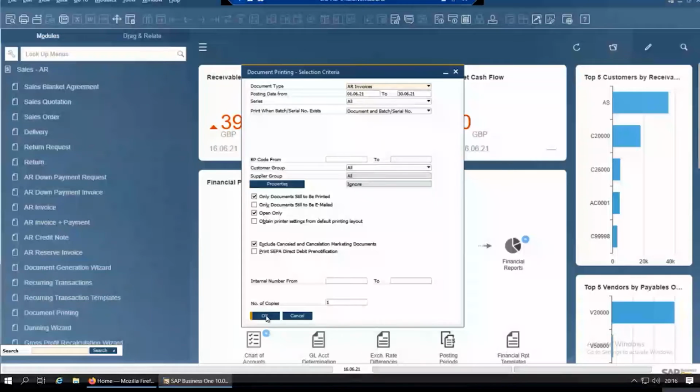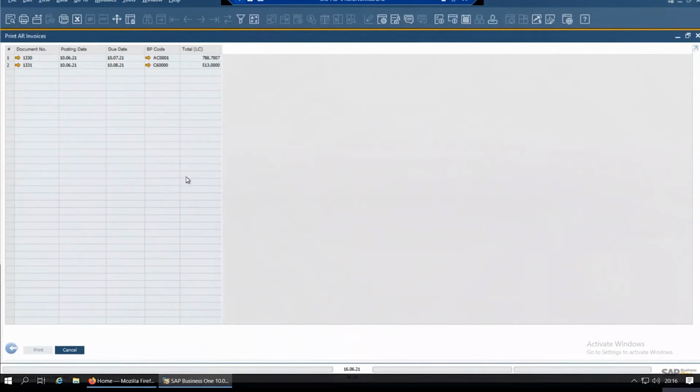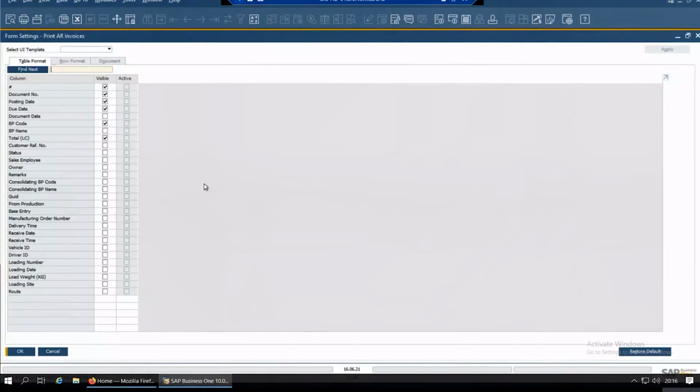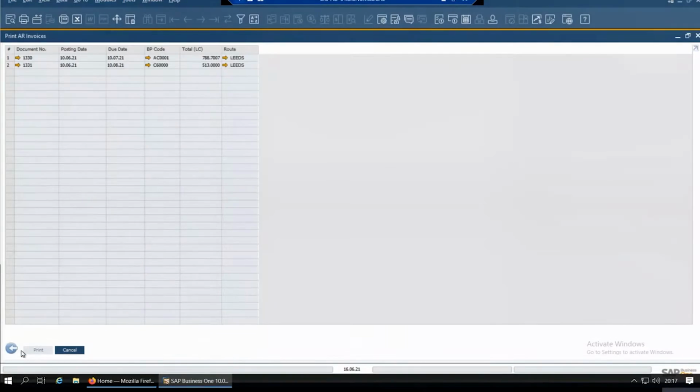And when you get the list, there are more options in terms of what you can see on this form. If you go into form settings, you've got a whole lot more options here in terms of fields that you can filter on or sort by, including user-defined fields that are on marketing documents, which you can put onto the screen.